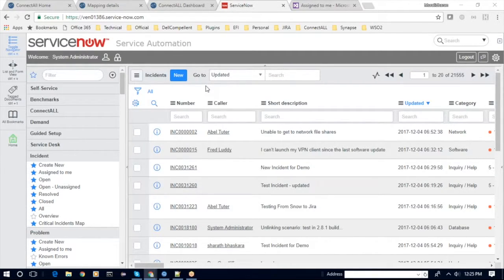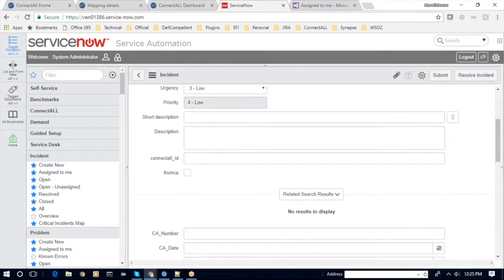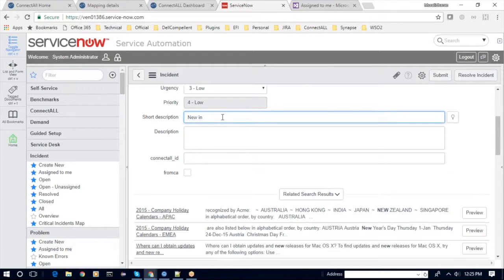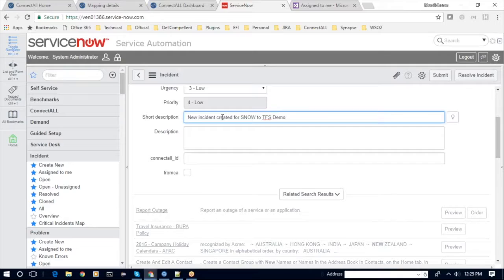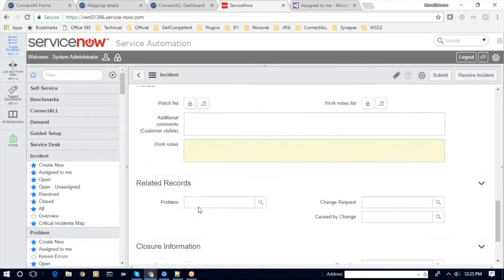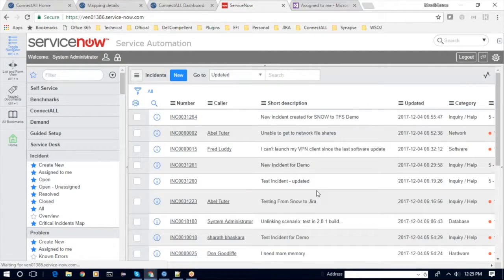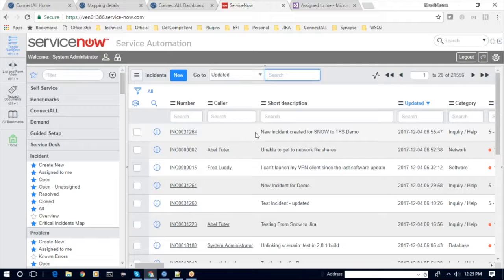So let me create a new incident now. I'm clicking on new to create a new incident, and I'm going to feed in a short description here: new incident created for ServiceNow to TFS demo. Okay, and then feed in some description. Let me submit this. Okay, now a new incident is created.